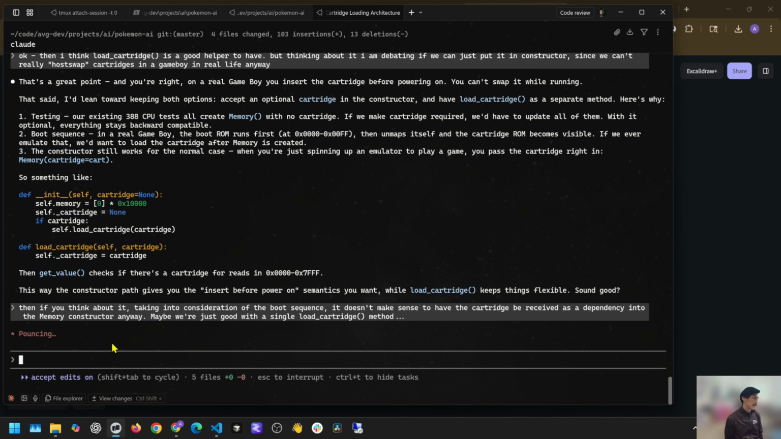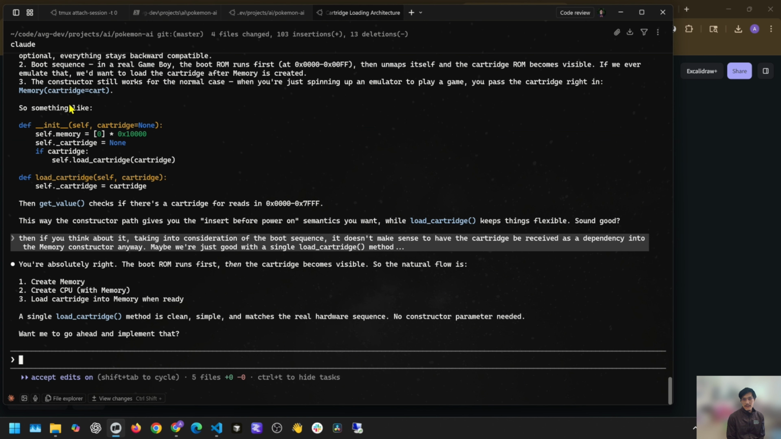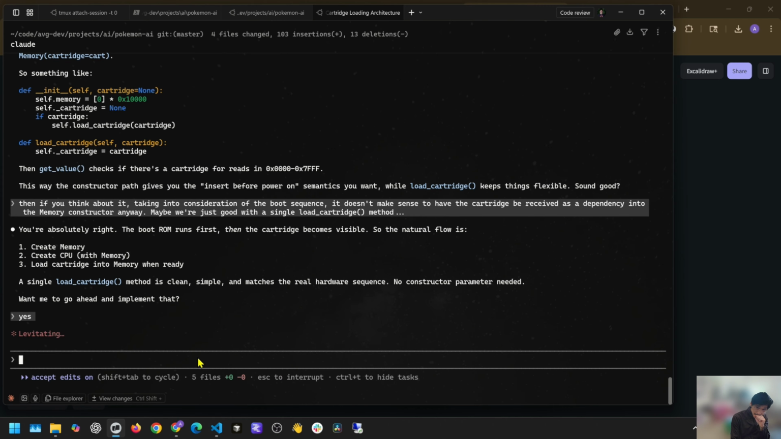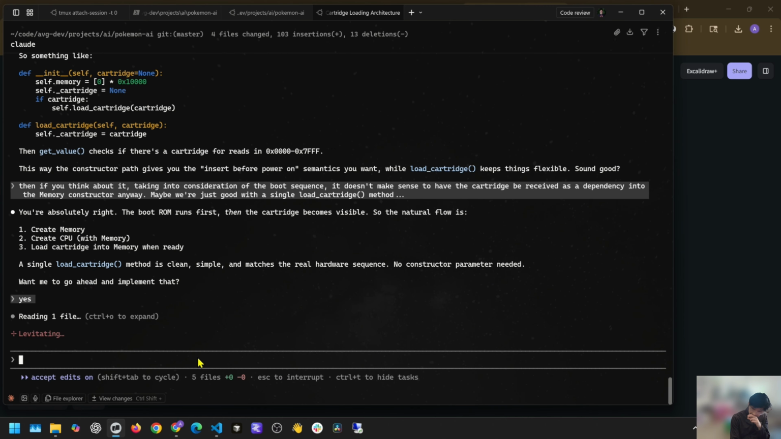Yeah, I think if we're taking into consideration we want to emulate a real Game Boy, then if the real Game Boy actually doesn't really take a cartridge immediately, then yeah, maybe we just leave that be and just load the cartridge manually. So the boot ROM runs first, then the cartridge becomes visible. So the natural flow is create memory, create CPU, then load cartridge into memory when ready. A single load cartridge method is clean, simple, and matches a real hardware sequence. No constructor parameter needed. Want me to go ahead and implement that? Yes. Yeah. Let's do that.